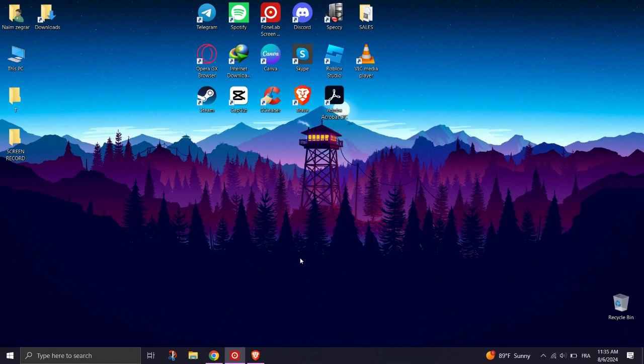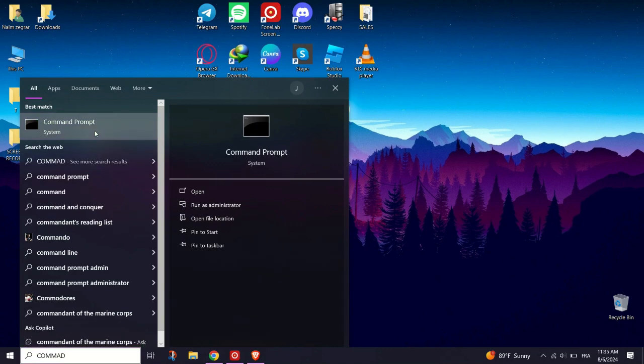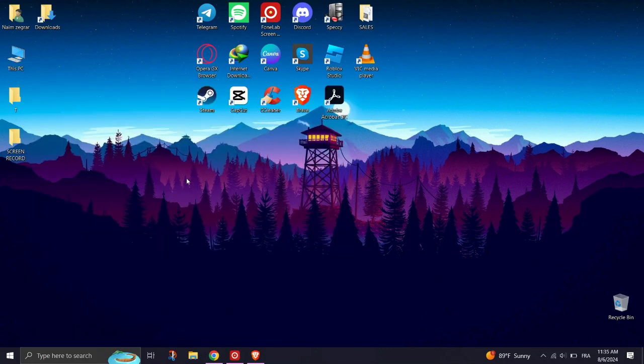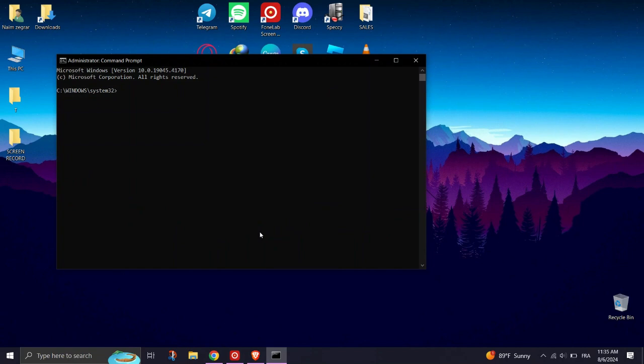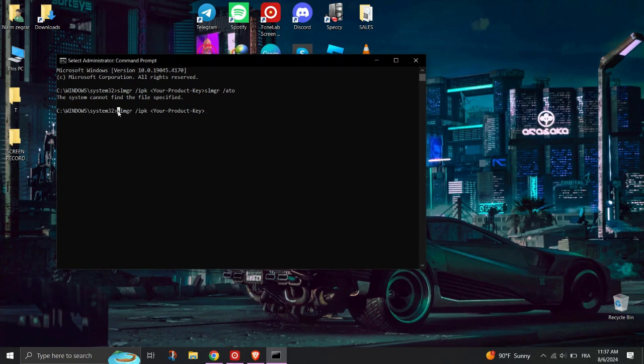First method is using Command Prompt. Search for Command Prompt in the search menu. Right-click on it and then select Run as administrator. Copy the commands provided in the description below and paste them into the Command Prompt window. Press Enter after each command.